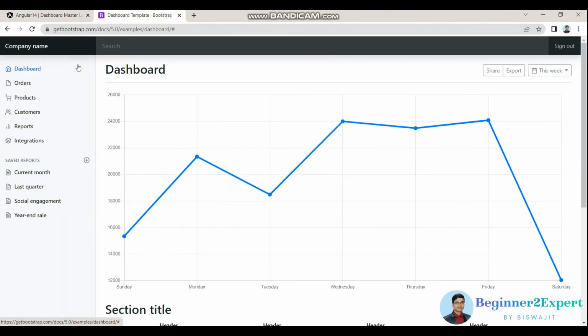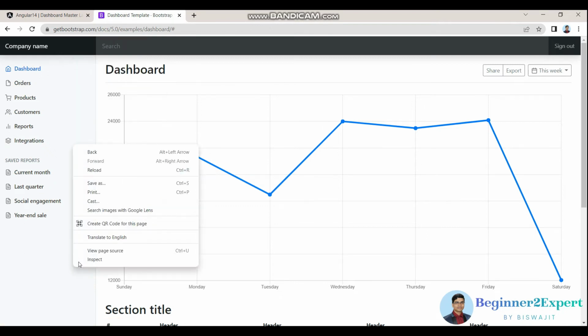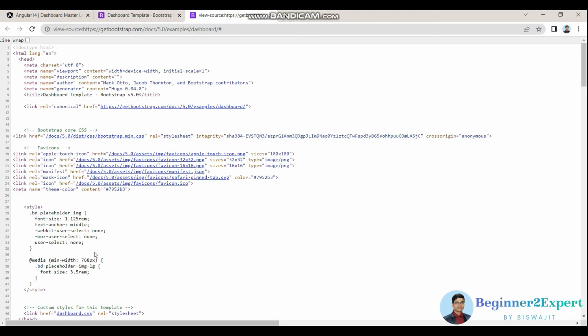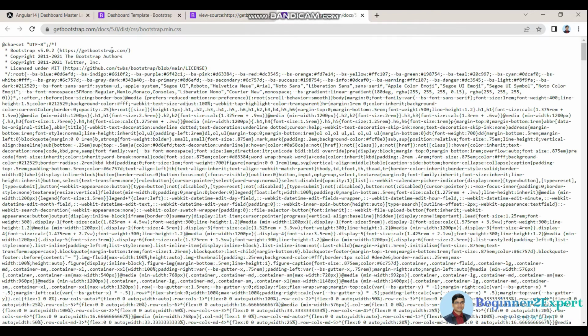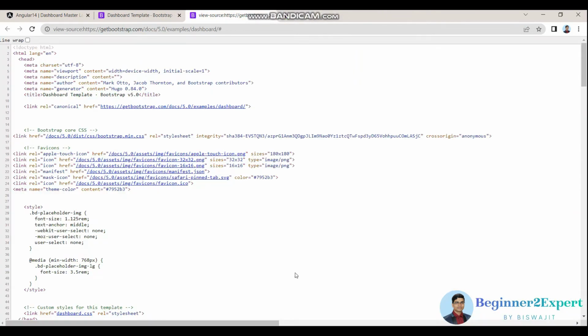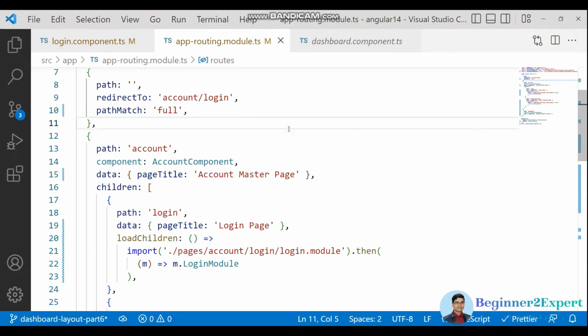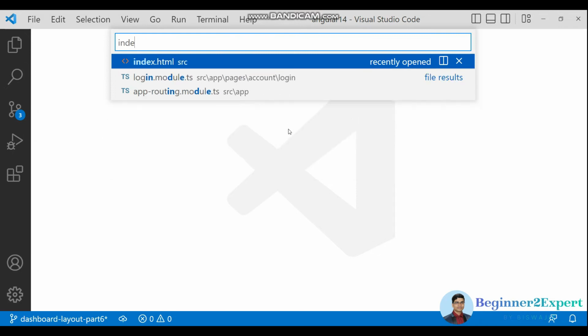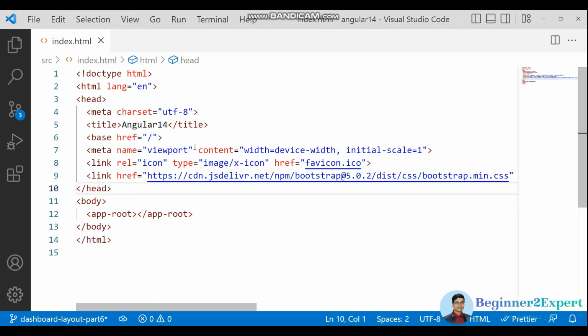Now just right click on this page and go to view page source, and here you can see the dependencies. One dependency I can see is bootstrap min.css, which is already there inside our application. If you open that index.html, here you can see that library is already added.